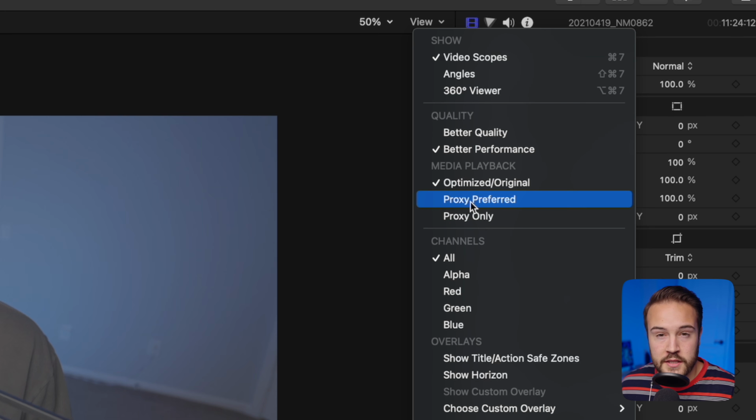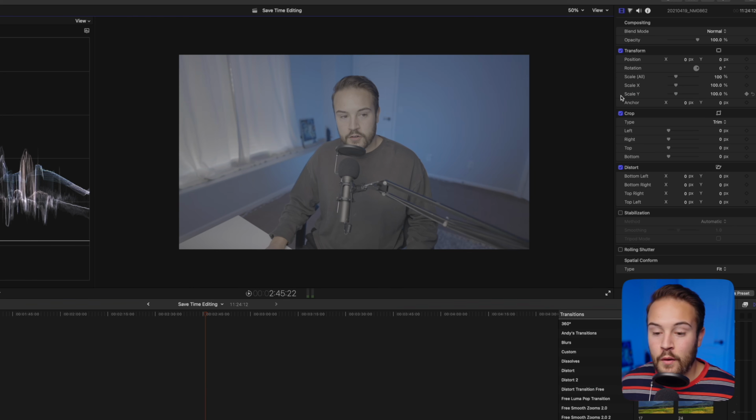Here's the difference. Proxy only will only show you proxies. So if you have something in there that was not proxied, if I add in a new video that maybe I didn't make into a proxy file, it's not going to show. That's why I like to use proxy preferred, because then it can mix in the two and it's using proxies if it has it. So I'm just going to select proxy preferred. And now this video in my timeline is the proxy.